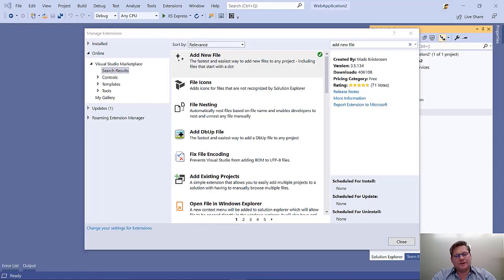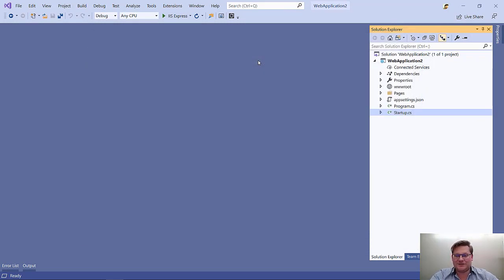Hi. I want to show you one of my favorite extensions, which is called Add New File. If you go to the extension manager in Visual Studio and you search for Add New File, you'll see the extension showing up right here. And so what is it exactly that this extension does that's so awesome?